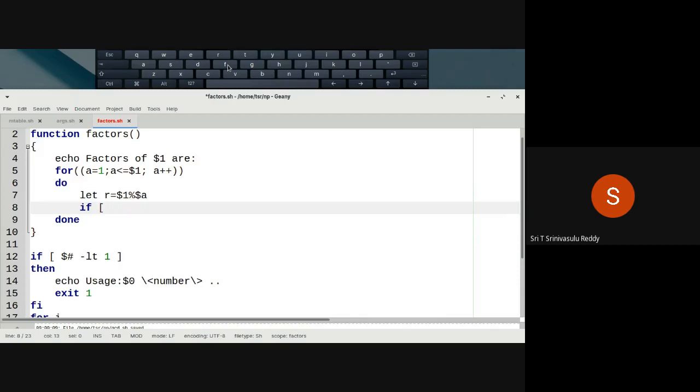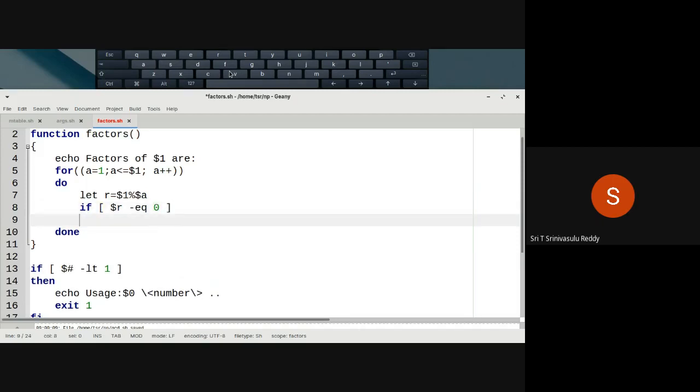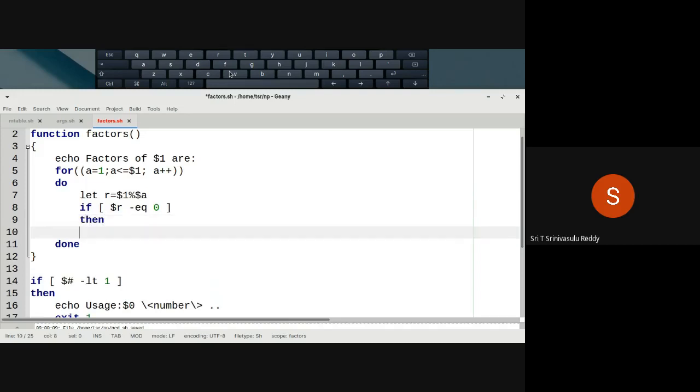So if $R is equal to 0, it means it is exactly divisible by this. So you say hyphen equal to 0. Then what is to be done? If it is equal to 0, you have to print the output. So you can say echo, print the output without any new line, so that they will all come in the same line. Factors of 12 are 1, 2, and so on, something like that. So it's going to give all those things.